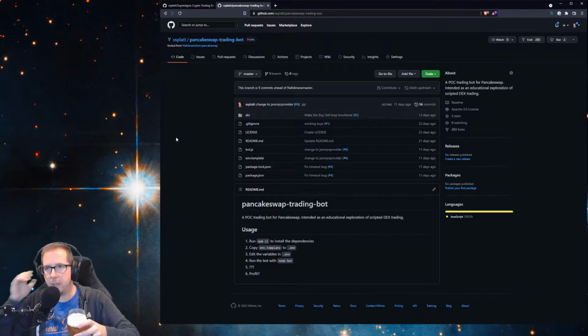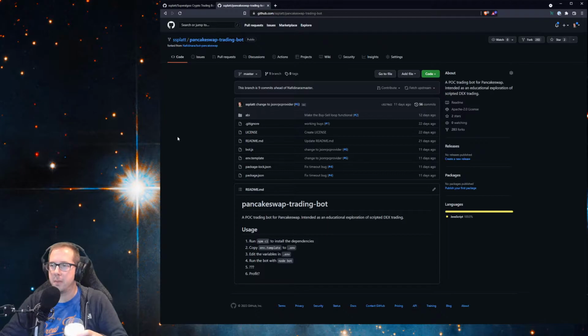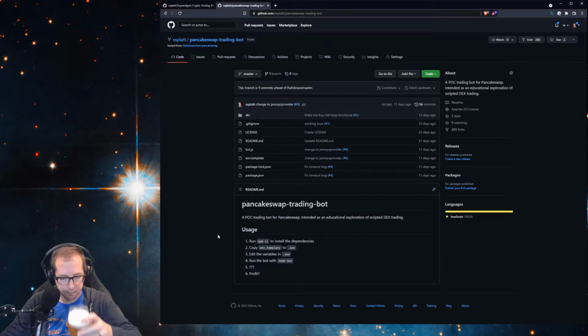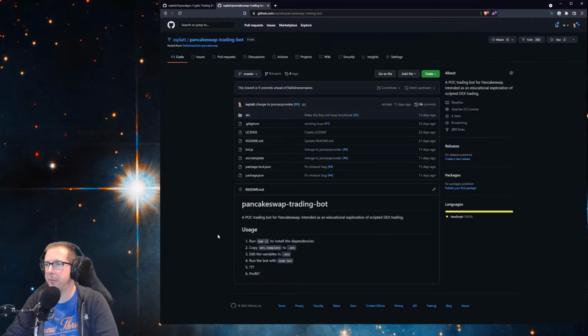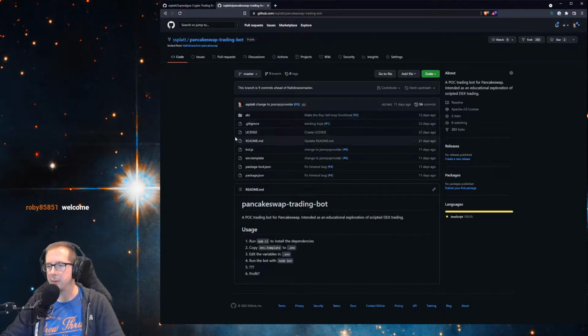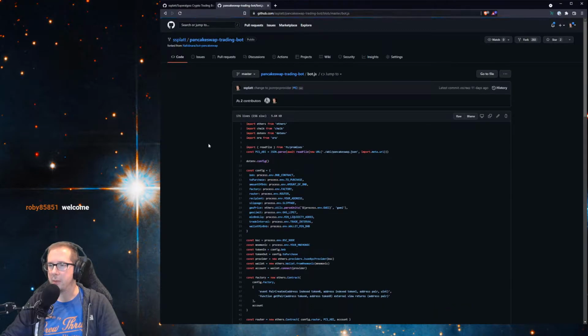So, yeah, talking about PancakeSwap. Getting DEX trading into Superalgos. So I made this bot as a learning playground for trying to figure out how all these functions work, how you actually connect to a distributed exchange and swap tokens. And I want to make a couple tweaks to it. One of the things, I'll zoom in here a little bit.